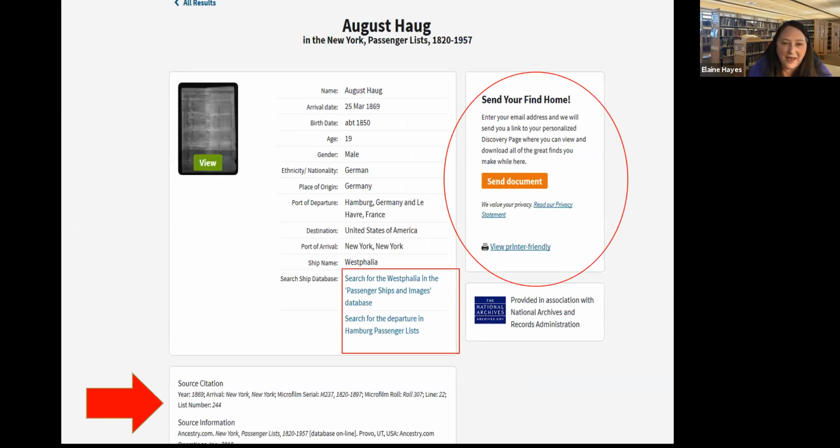Okay, this is the New York passenger list, and remember that Wurttemberg immigration list had it February 1869. Well, the New York passenger list says that he arrived the 25th of March, 1869. Timing still sounds good. He's 19 years old, from Germany. Port of departure was Hamburg. The ship's name was Westphalia. And there's a citation below of where they got that information.